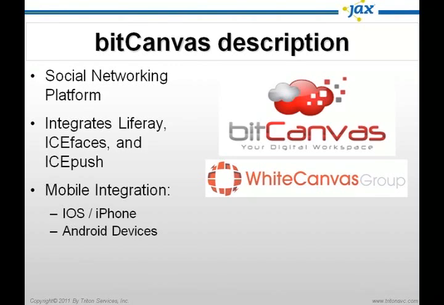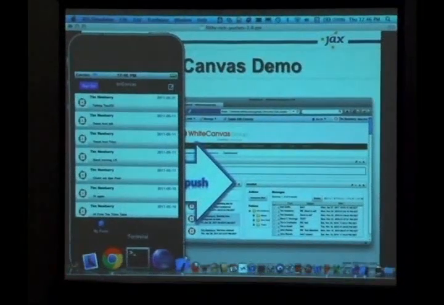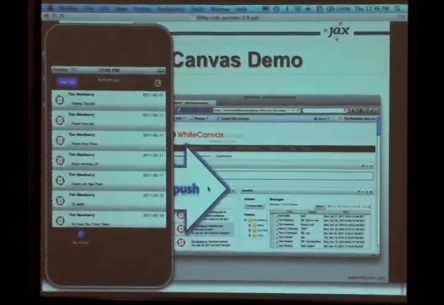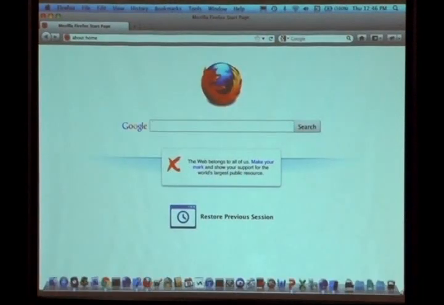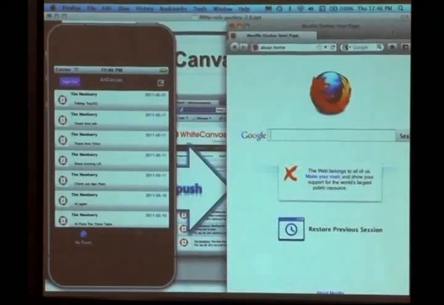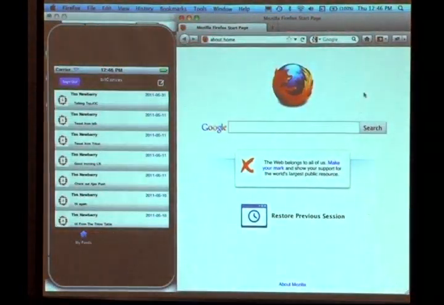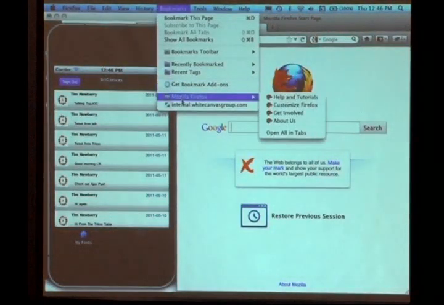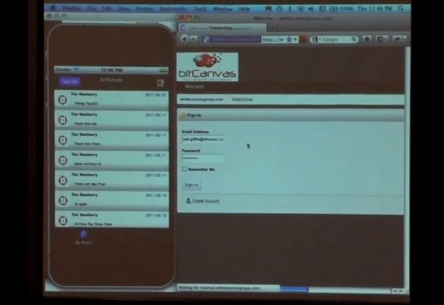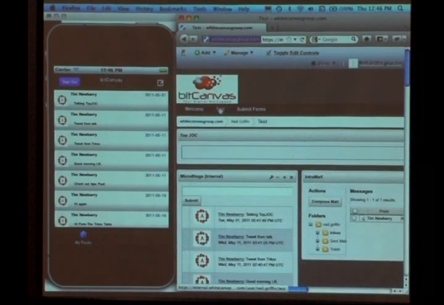I have an iPhone simulator running right here. And let me bring up Firefox. And in order to show this effectively, I have to shrink down the size of Firefox a little bit. Okay, and let me go to my bookmarks and log in to BitCanvas. Go to the test page.